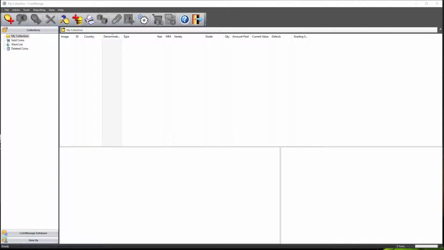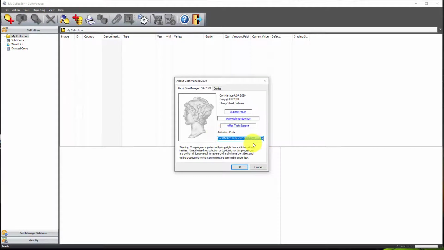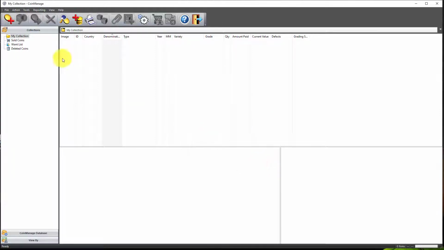Now I've moved to the new computer I bought, or computer number 2, the target computer. And I've installed CoinManage, and this is important, I've activated it as well. One way to verify that you've activated CoinManage is under Help, select About CoinManage, and you'll see the activation code here. If you have not activated it, it should say Not Registered. So I've got this fresh install of CoinManage on computer number 2, and I want to retrieve my data that I backed up to the internet from the source computer.